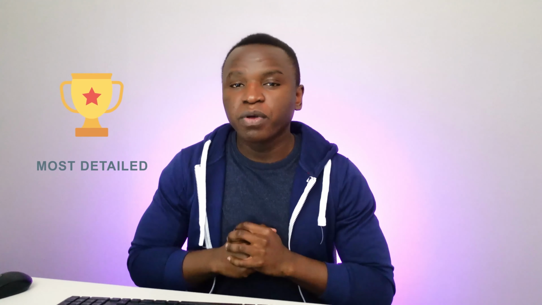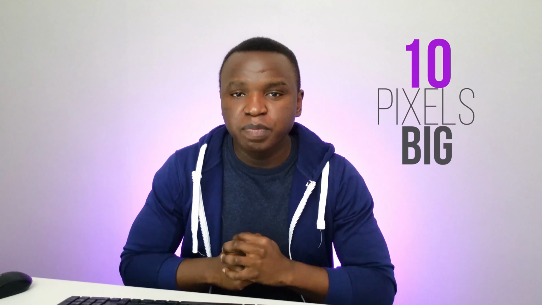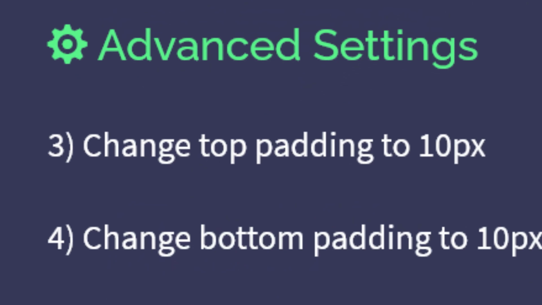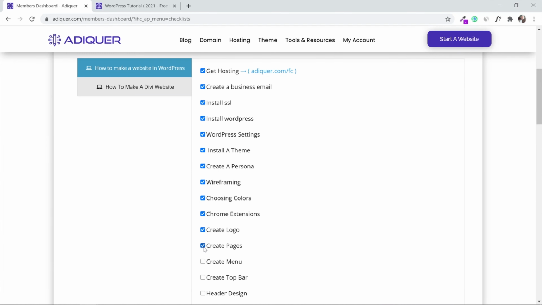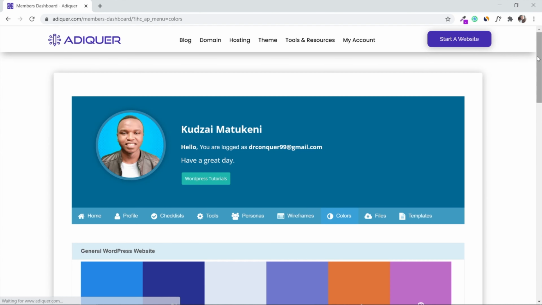Okay, so why exactly should you watch this tutorial? This is going to be the most detailed tutorial because everything I'm going to be teaching you is going to be backed up by a blog post with all the design data. This means that if I make something 10 pixels big, the blog post also shows that this particular section is 10 pixels big. Yes, it's going to be that detailed. I'm also going to be sharing with you a checklist, all the templates, all the wireframe, the personas, and every single resource that I'm going to be using in this WordPress tutorial.